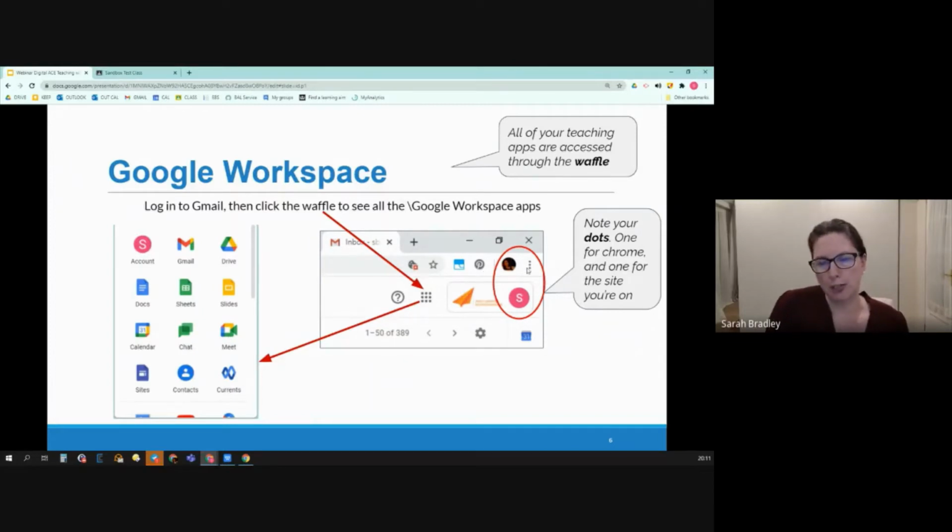So I just wanted to draw attention before we kick off, just a small point of note to do with Google Dots. Whenever you're logged into Google, you will get a dot with either your face or your initial showing you which account you're logged into.